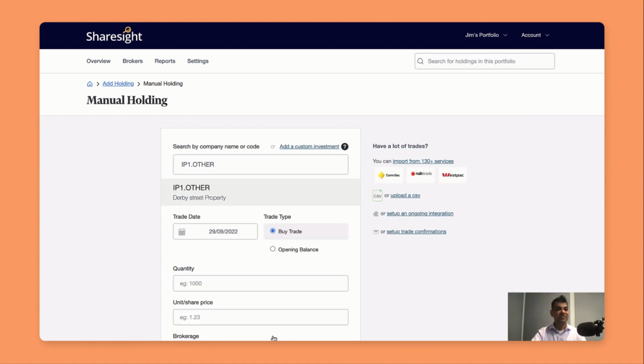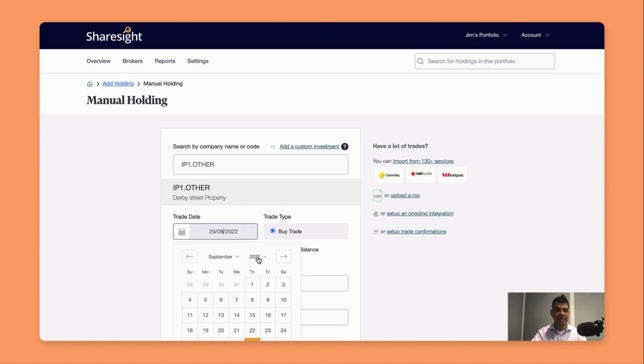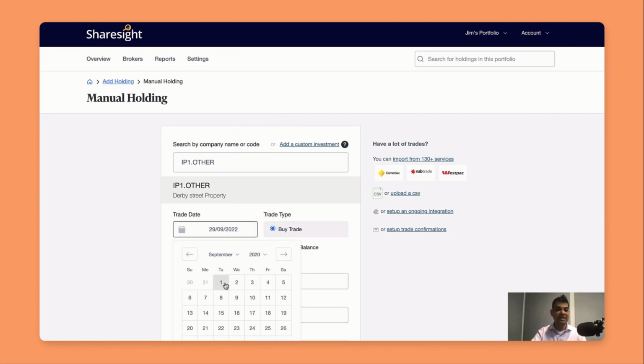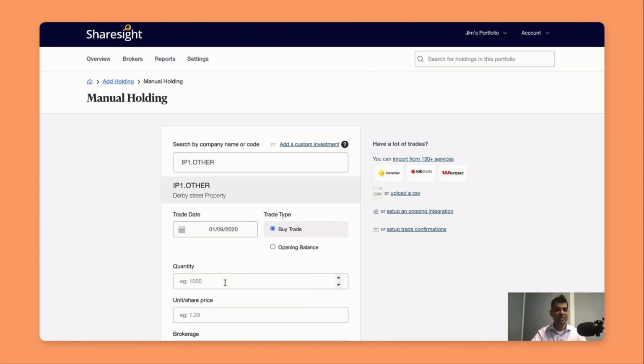Once the custom investment has been created, you need to give Sharesight some trade information. So let's say for demonstration purposes, I bought this property in September of 2020. Or in other words, I got the settlement of this property on the 1st of September 2020.